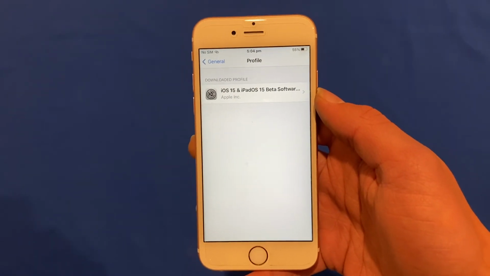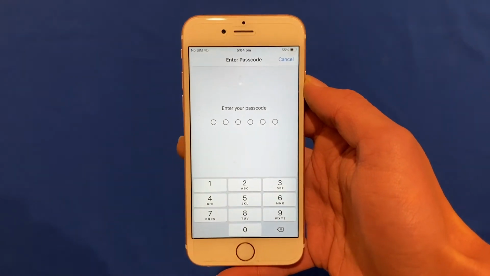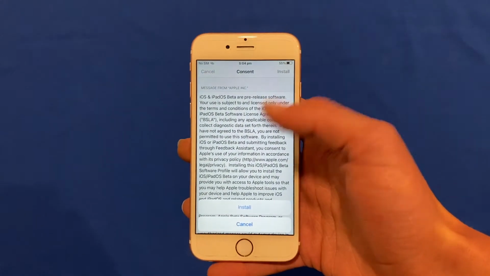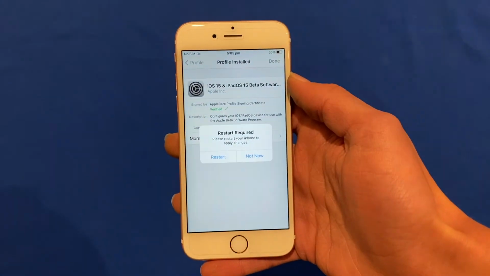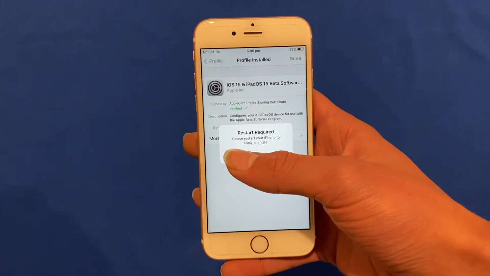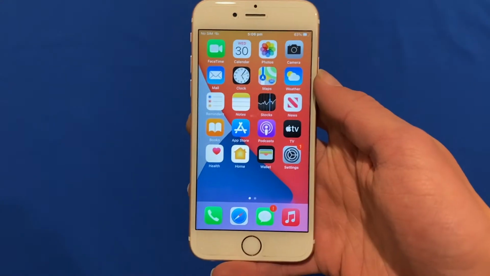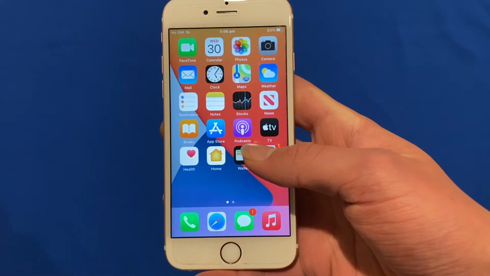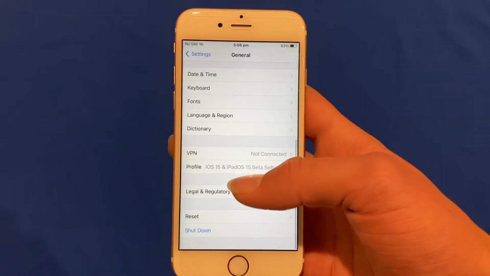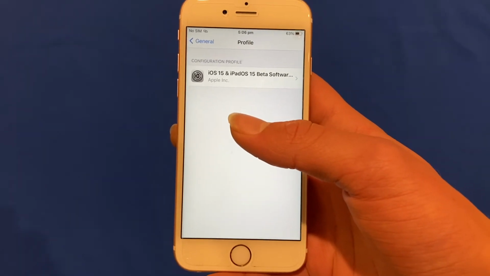Now you'll see the download profile. We'll click it and then click install. It'll ask for your passcode, and then it will ask for your consent. Just click install and then click install. Now you'll need to restart your iPhone to apply the changes, so we'll do that now. And then once your iPhone has restarted, go back to Settings, General, then you can scroll down and see that the profile is installed for iOS 15 beta software profile.